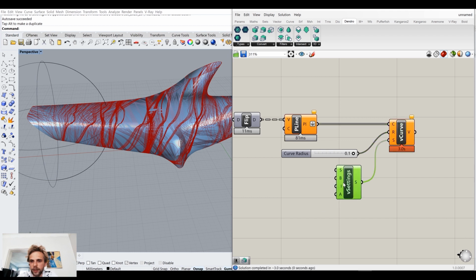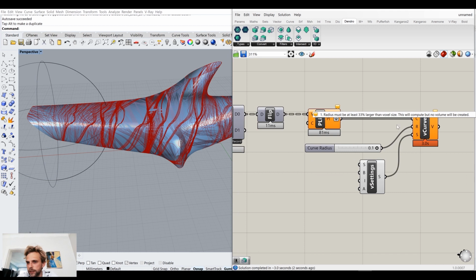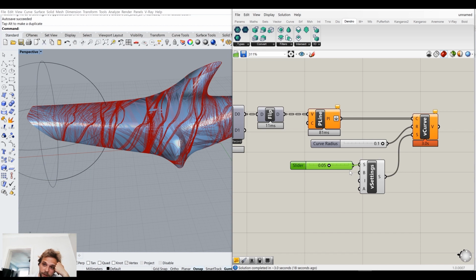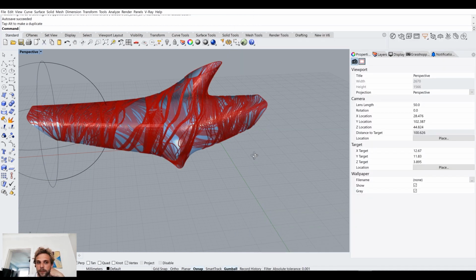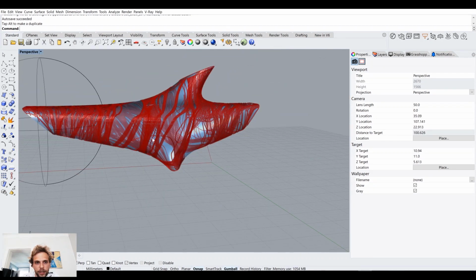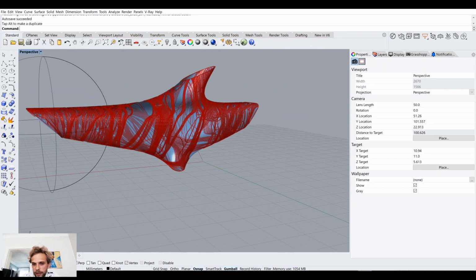And it's freaking out. It's orange because in my settings the voxel size is set to 1, but actually it needs to be smaller. So 0.05, it needs to be smaller than the curve radius, so I'll just use half of it. And it's going to be a heavy boy, so it's going to take a while to calculate. But eventually we end up with something like this for our shape, which I kind of like.